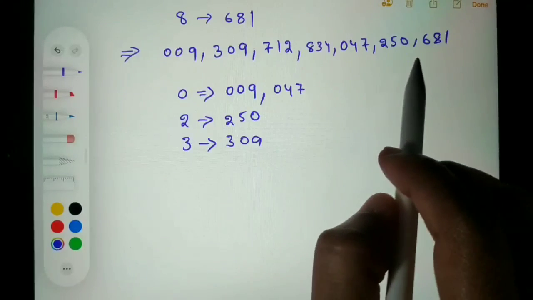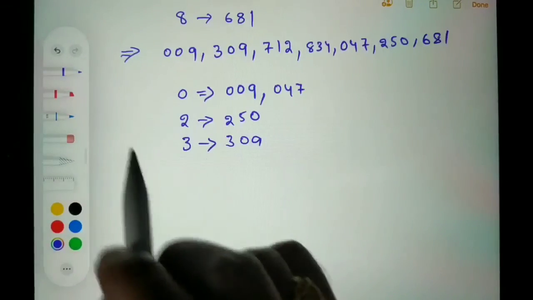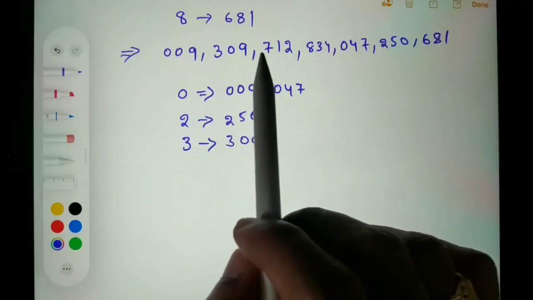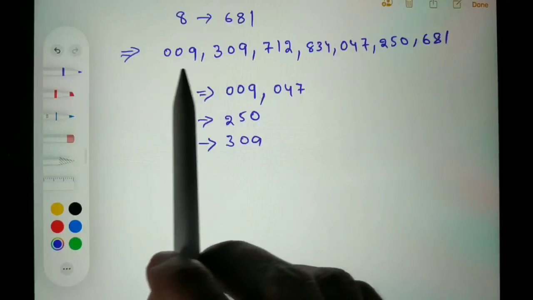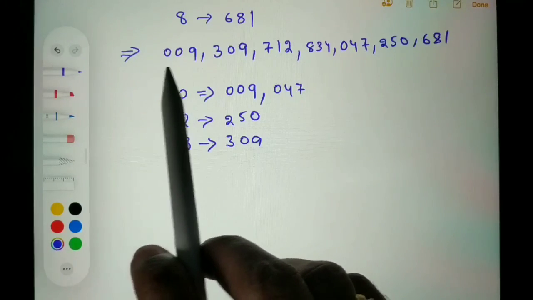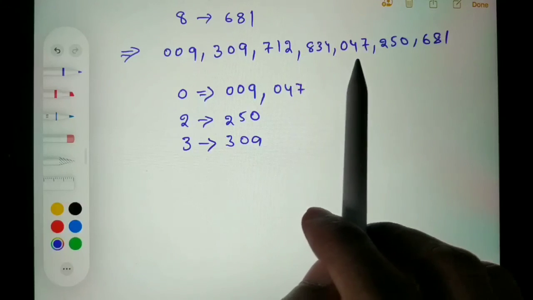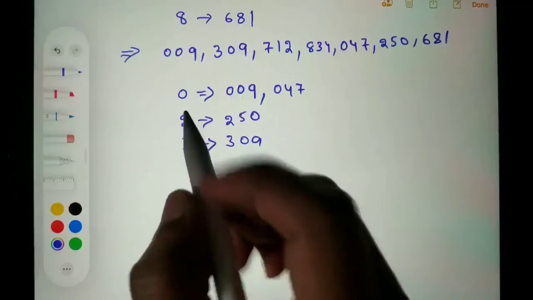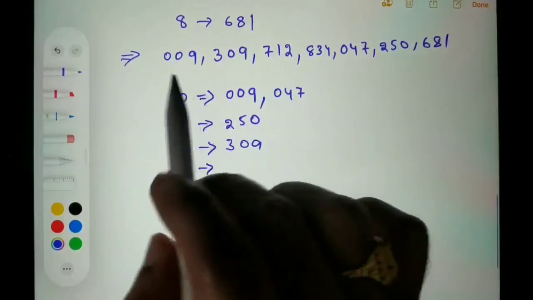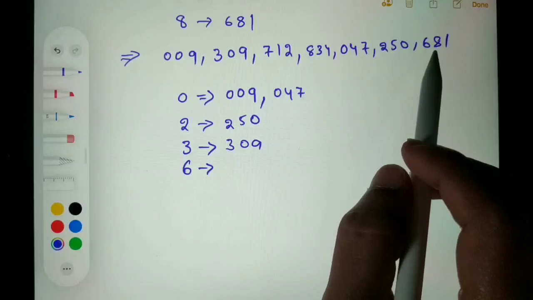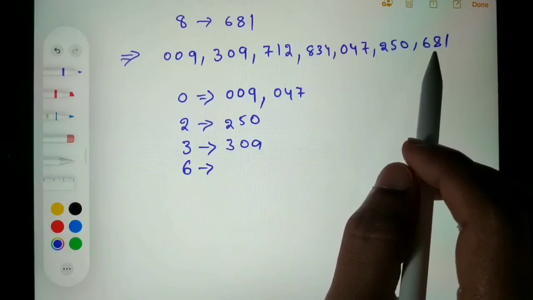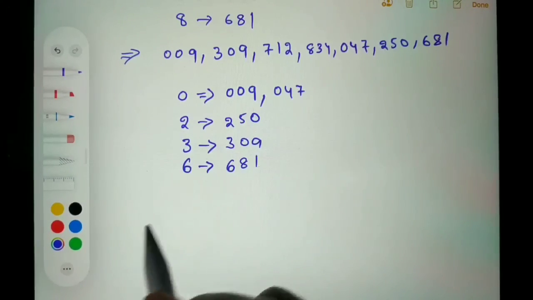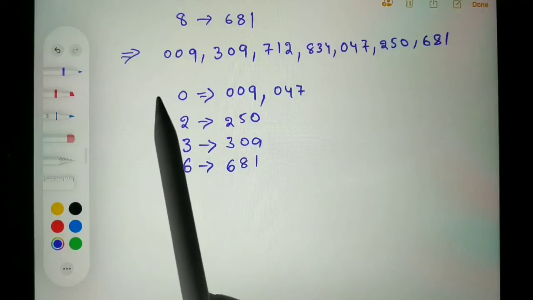I don't see any other element, and we can move on to 4, and I don't see any element which has 4 as a third digit. I will move on to 5. With 5 also I don't see any element which has 5 as a third digit, and we will move on to 6, and I can see one element which has 6 as a third digit, that is 681.